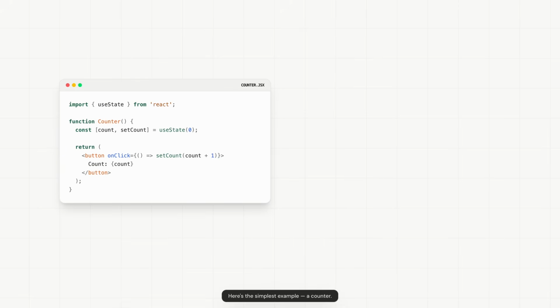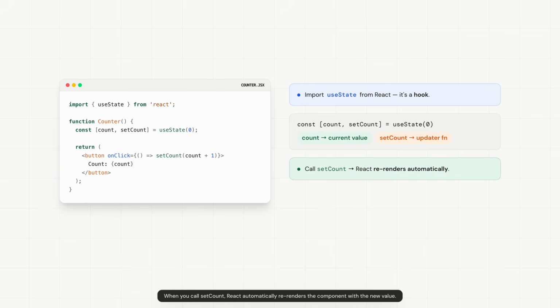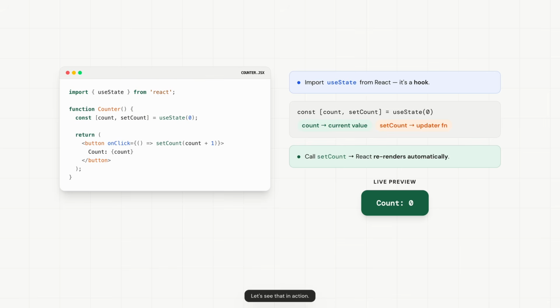Here's the simplest example, a counter. We import useState from React. useState gives you 2 things, the current value, count, and a function to update it, setCount. When you call setCount, React automatically re-renders the component with the new value. The button calls setCount on every click, and the new count shows up immediately. Let's see that in action. Click. The count goes up. Click again. React re-renders with the new value. That's the whole loop. useState is the most important hook in React.